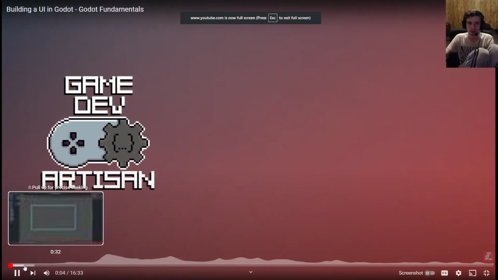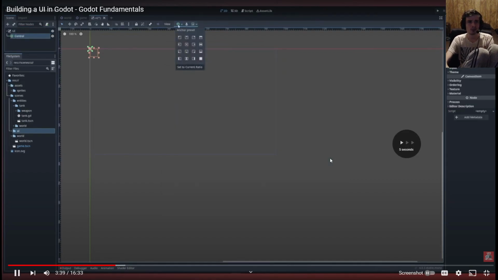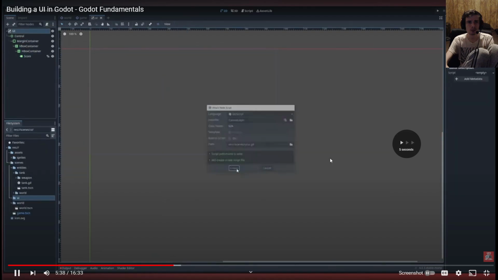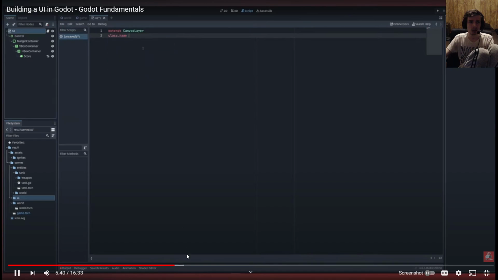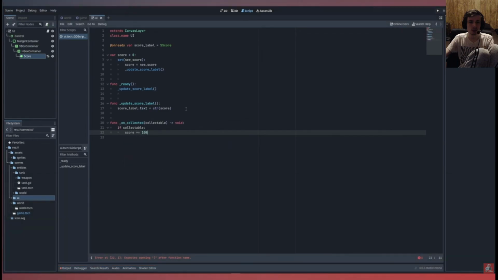This is Brady, the game dev artisan. In today's video, we're going to be using a control node with different behaviors. We can select anchor as the root node. Let's go for our control node. We'll also give this a class name of UI. Now to be picked up. And if this is a collectible, then we'll take our score and we'll add 100.